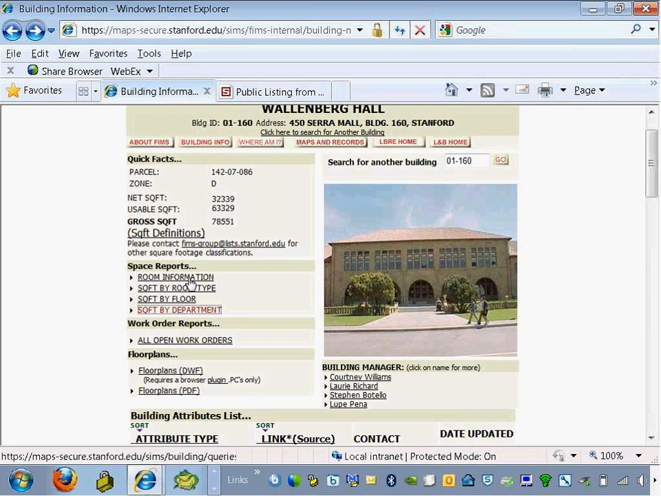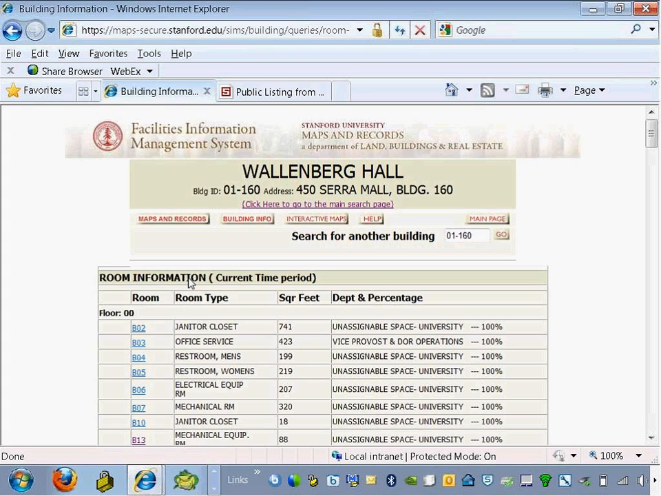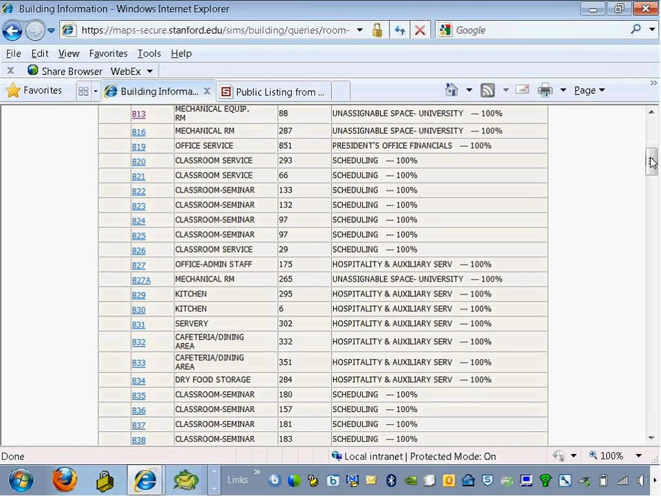And the room information I saved for last, but basically these are all the rooms that are in the building. It'll start at the lowest floor, 00 is basement, list all of the room numbers, tell you what type of room it is, the square footage, and who's using it. Unassignable space, that's just the default for any unassignable space. Mostly the offices and stuff like that are going to have the departments added into it. Scheduling department has some classrooms. Yes.